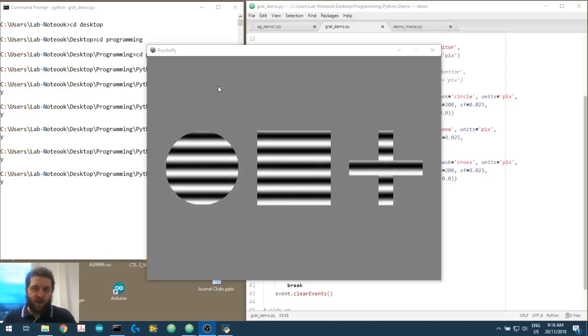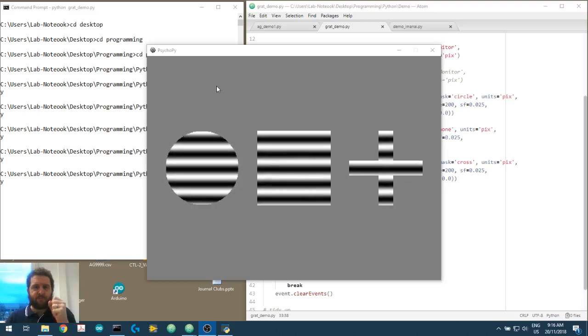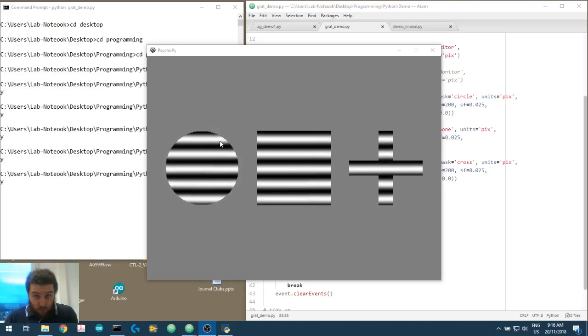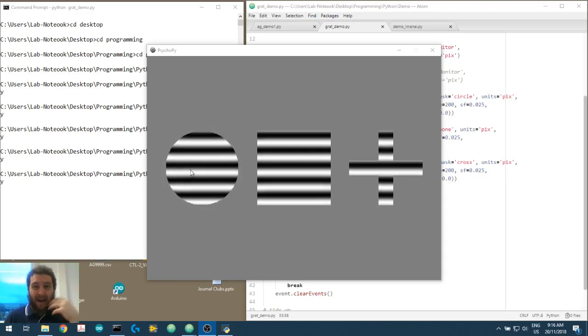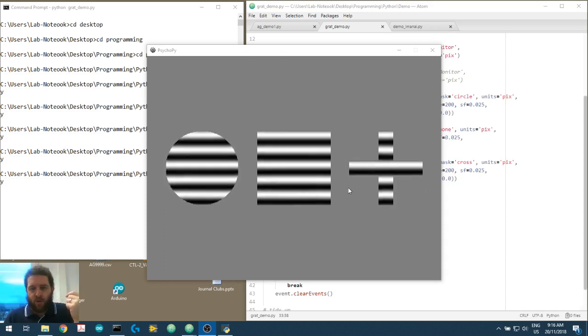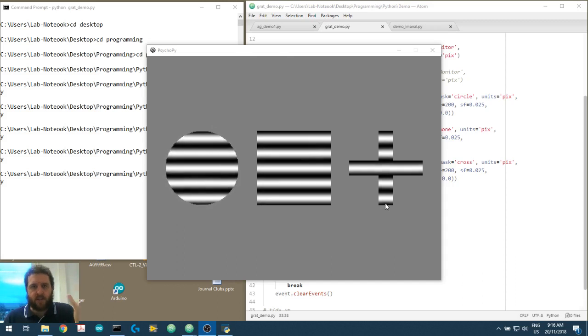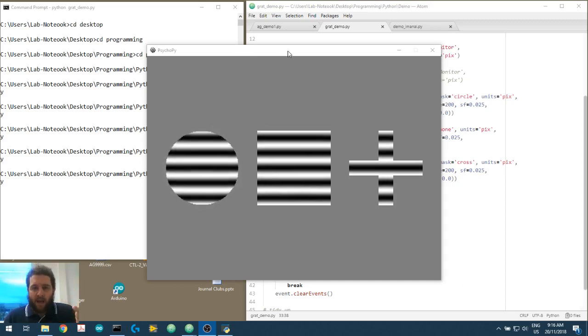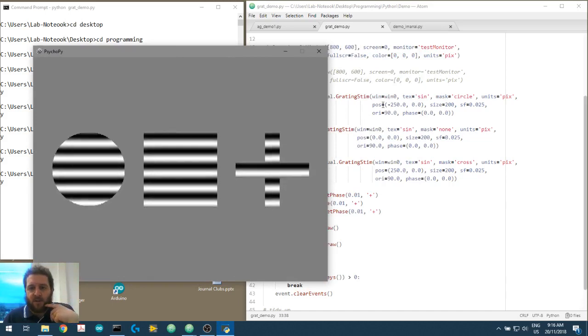So here are the stimuli that we created in the previous video. We made 3 gratings, we've made them drift, and we've put masks on the left one here, which is a circle mask, and we put a cross mask on the right stimulus here. By left and by right, how did we do that?